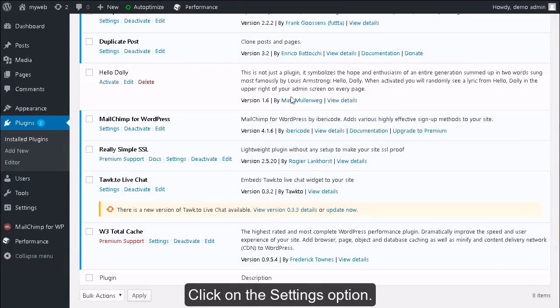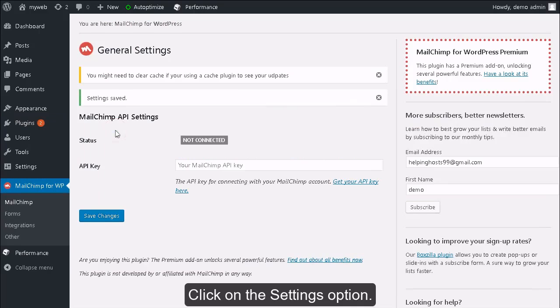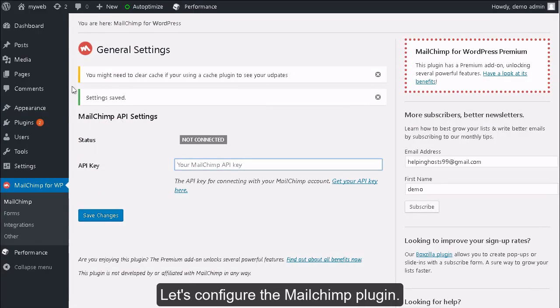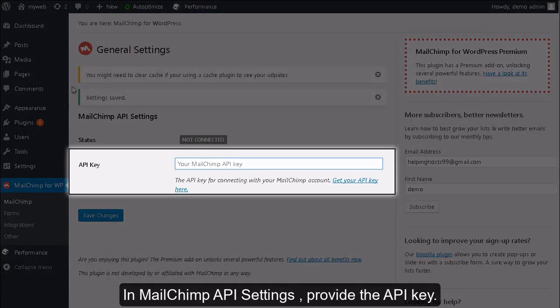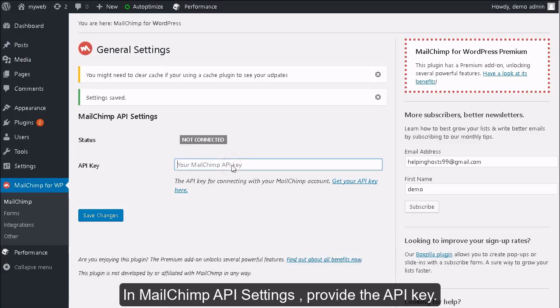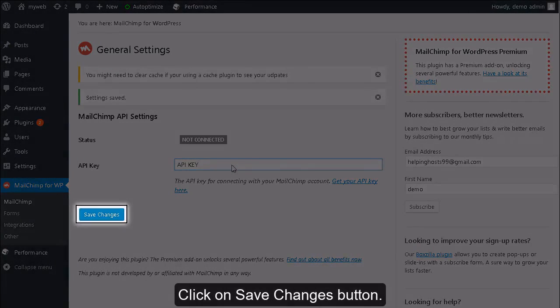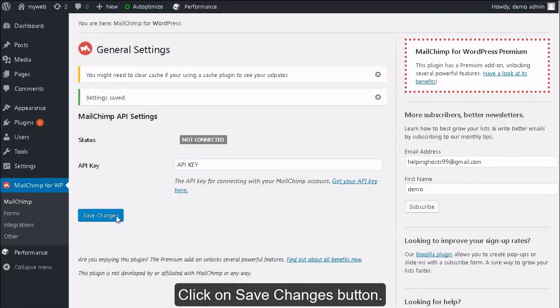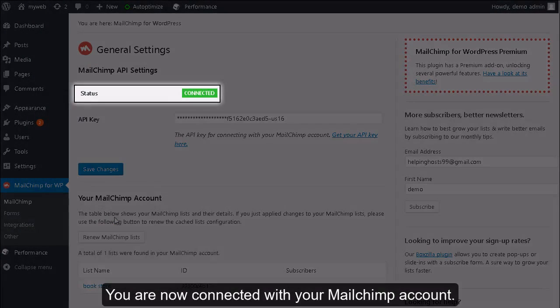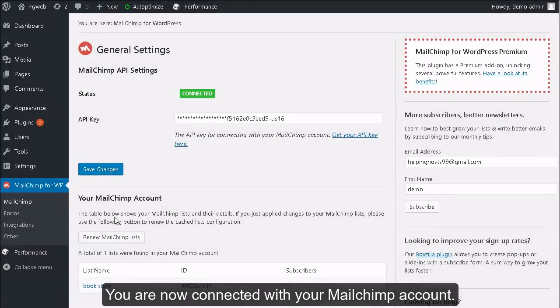Click on the Settings option. Let's configure the MailChimp plugin. In the MailChimp API settings, provide the API key. Click on the Save Changes button. You are now connected with your MailChimp account.